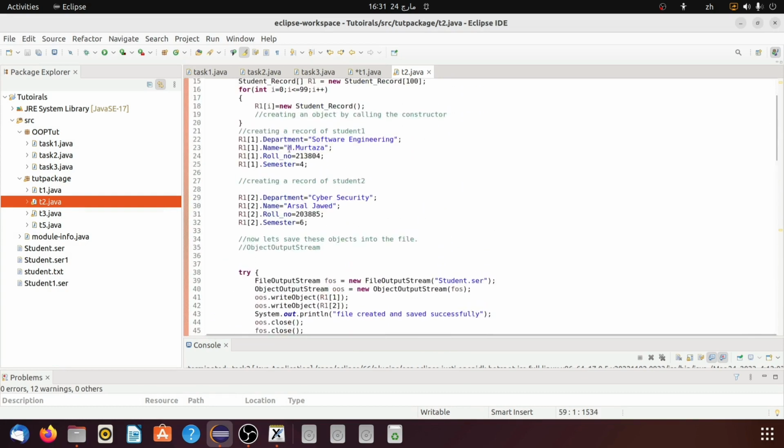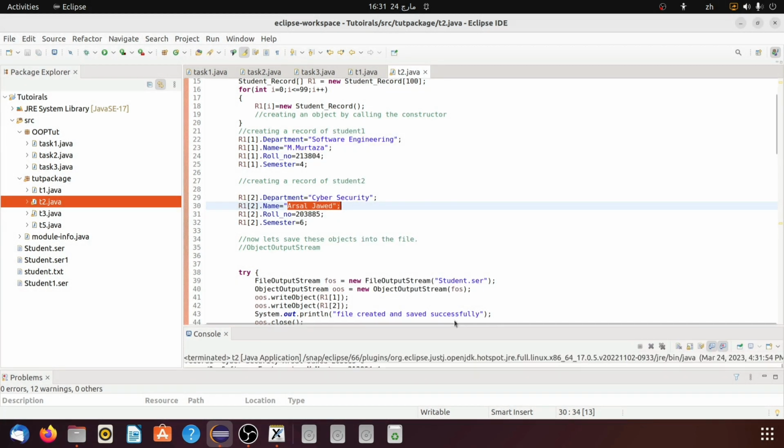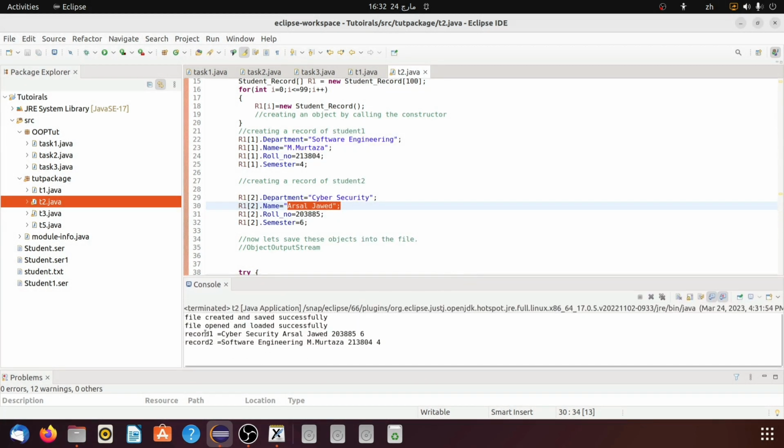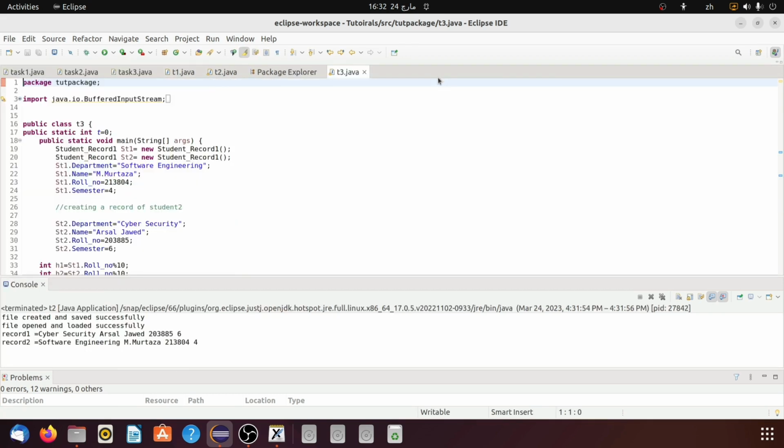R1 was Muhammad Murtaza, software engineering. R1 of index 2 was cybersecurity, Arsal Javed. If I run this, you can see that record 1 is cybersecurity, even though record 1 was software engineering. I have just shifted this. So file created, file opened, loaded successfully, saved successfully. This is sequentially or serially saving or loading record from a file, from a binary file. Now let's come to the random access.